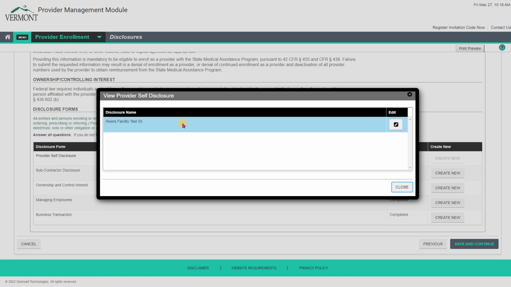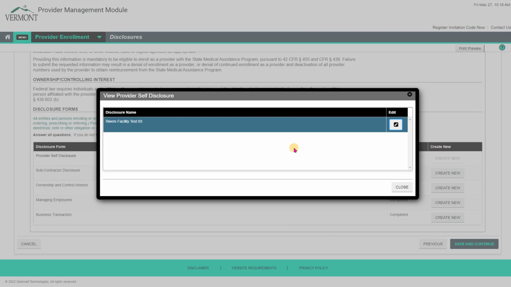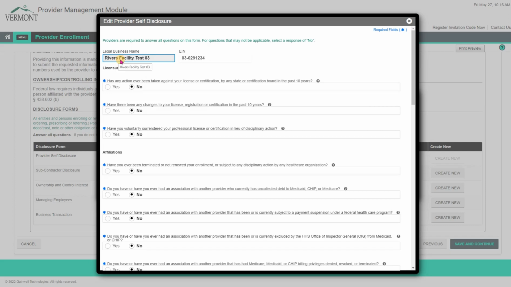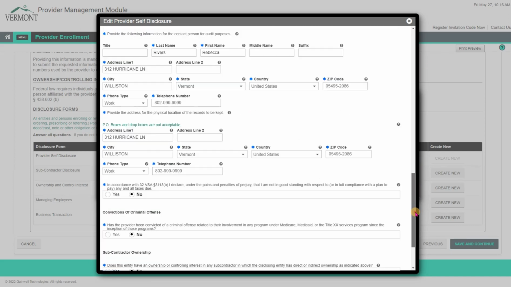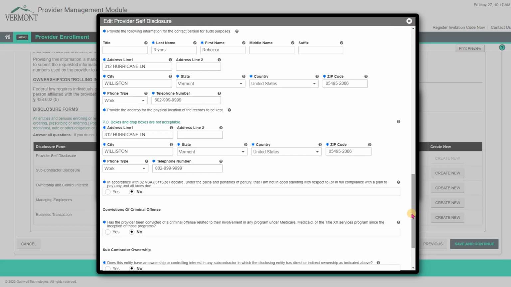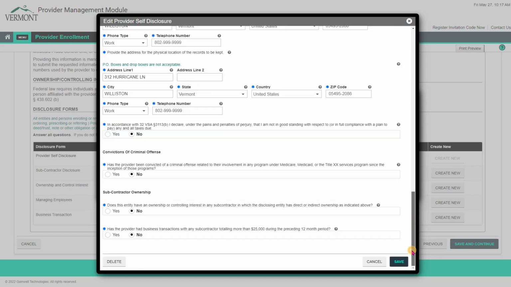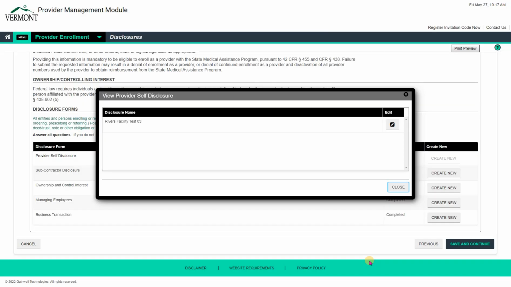So I'm going to click on the provider self-disclosure, and you'll see here that it's going to give me my self-disclosure. If I want to view the information, I'm going to click on the edit button, and this is going to bring up the information that I have already completed. You'll see here that all of my information has saved, and these are all of my answers that I have given on the disclosure form. Before you submit your application, you can make changes if necessary. If you're viewing one of the other disclosure forms and maybe you had multiple disclosing entities within that section, they will all be listed here just in the same fashion, and you'll be able to edit and review them.